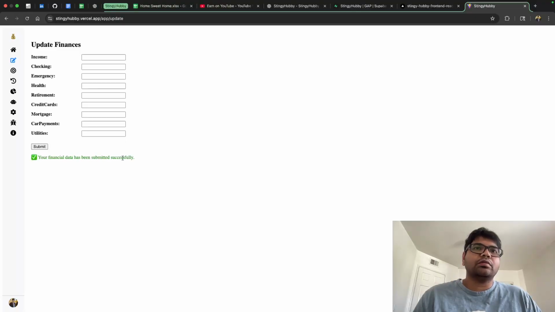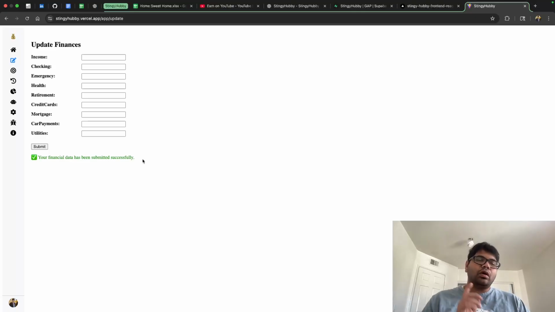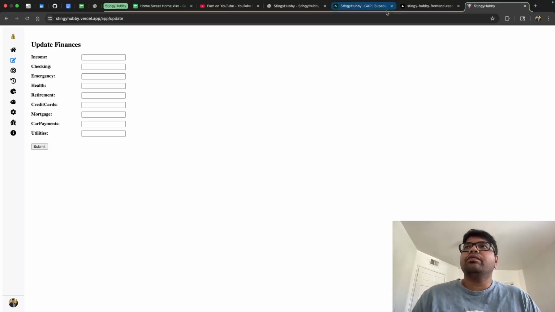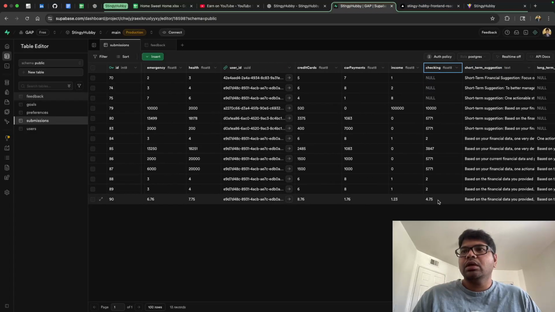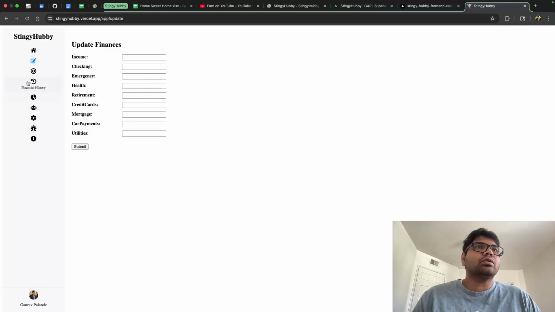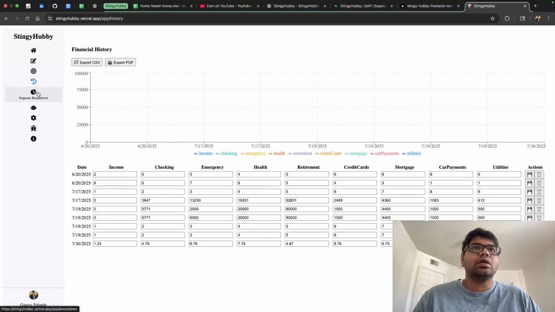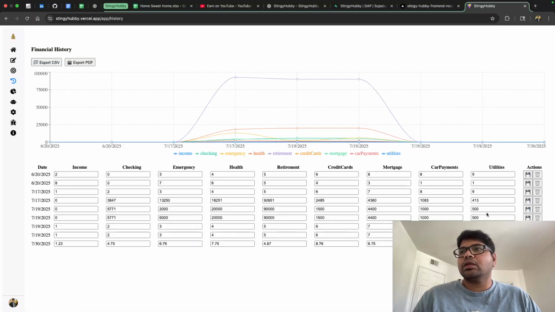Your financial data has been submitted successfully. Okay, we do not see any problem. We can then look at the database, and within the new submissions now I have decimal points coming. So that's great to know. And on the UI, I am able to go to the financial history, and in the history now I can see decimal points at the bottom. So yeah, that sounds good.